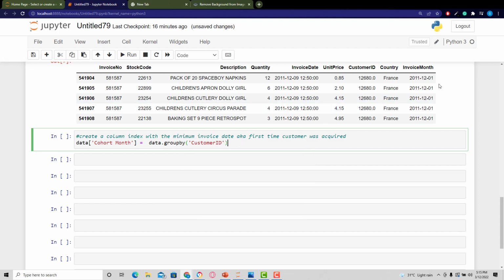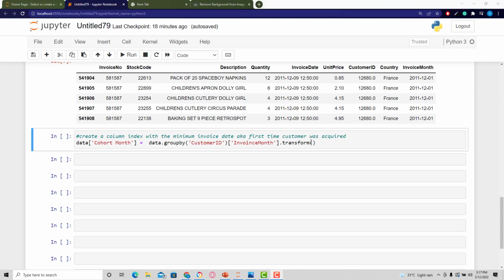So now we have that. We have our invoice month, so we can group by customer ID. We can take the invoice month, and from that invoice month, we want to be able to look at the first instance and apply it back to our customer ID. So we can do that by using a function called transform. So we want to transform this column and just return the minimum date that we can find there. And now that's going to be applied to cohort month.